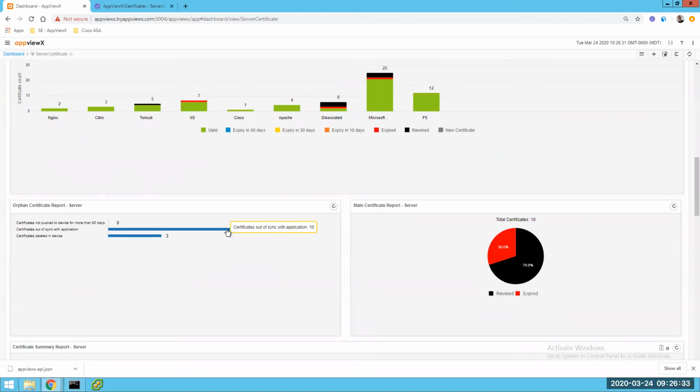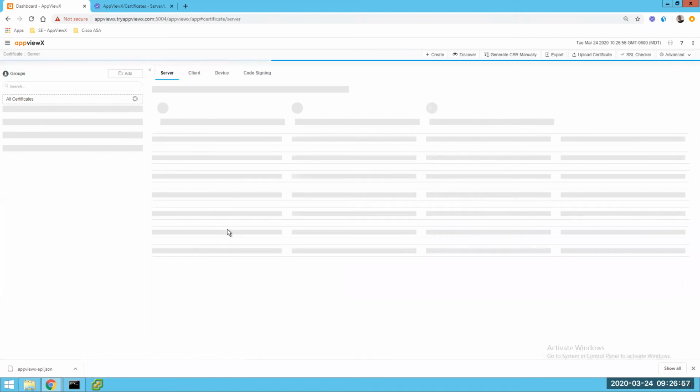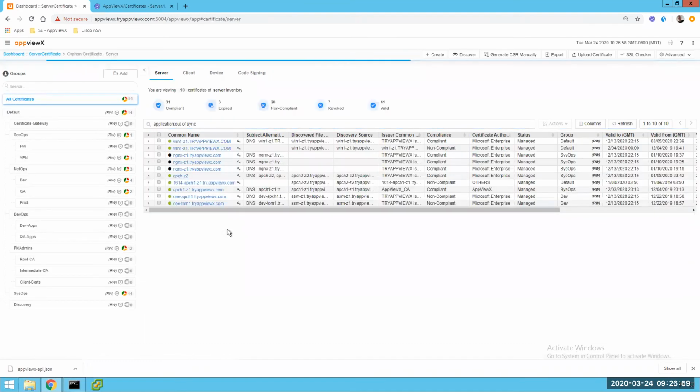You have instances of orphan certificates. What that means is certificates that are out of sync with the application. Perhaps someone intervened with an application instance and removed its bind association to your preferred certificate instance and applied maybe a self-signed certificate. So you could see those instances where it's out of sync, meaning that at one point it was associated with this certificate and it had been changed at a later time.